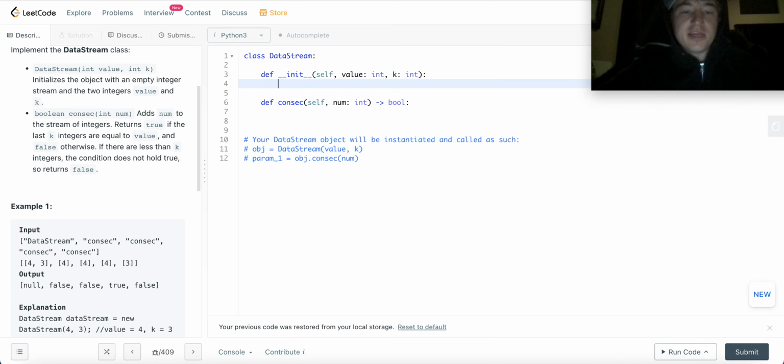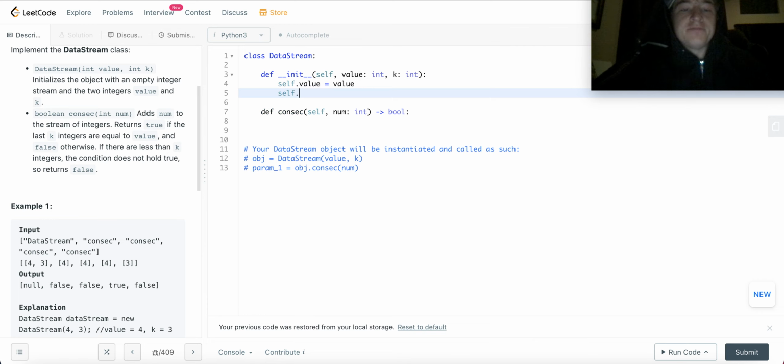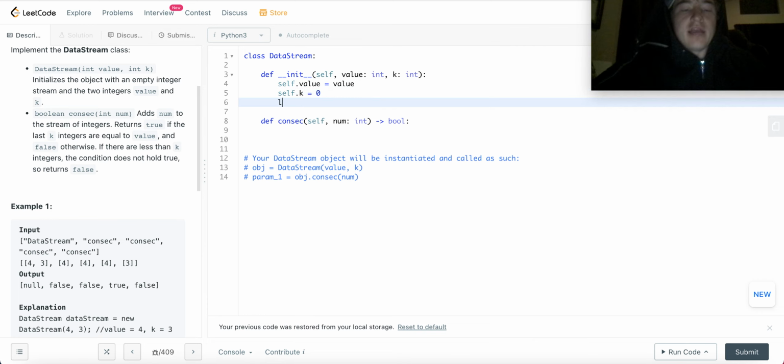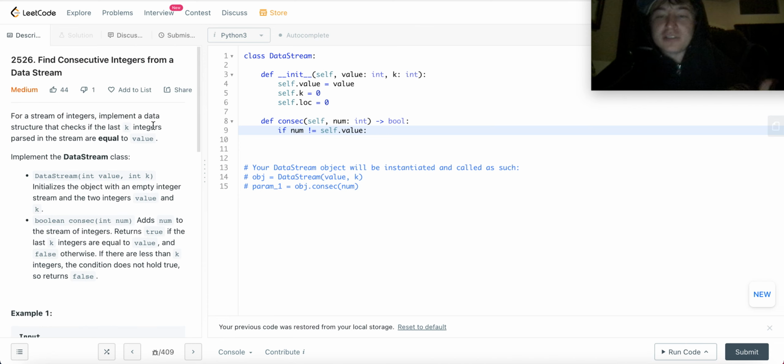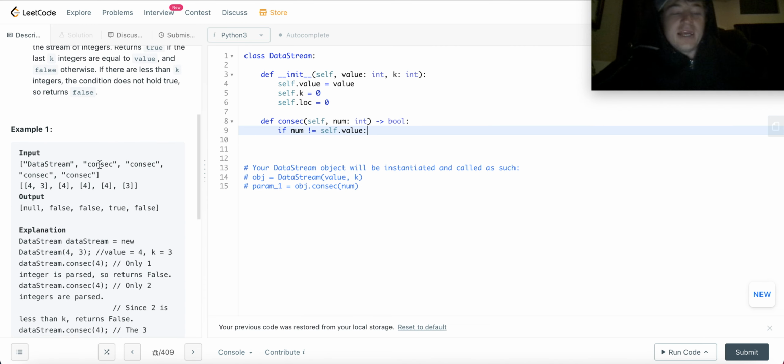So we should definitely keep track of the value, right? We should keep track of K. And then we know that the location will equal 0 when we begin. And then what we do for each number. So we say, well, if the number doesn't equal the value, right? So that means that we're looking at a number, and this number isn't the value that we want to see. So this number is going to create an issue. This number is going to force us to return false, right? Because it's going to break the consecutive solution, right? Because there won't be any more consecutive, because the newest thing isn't the consecutive value we're looking for.